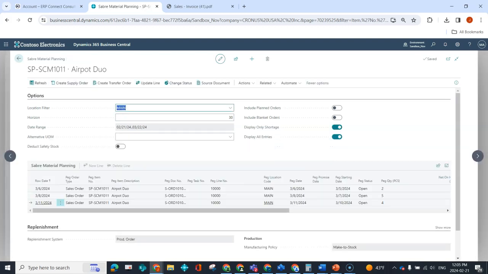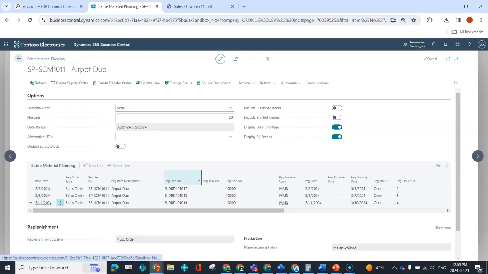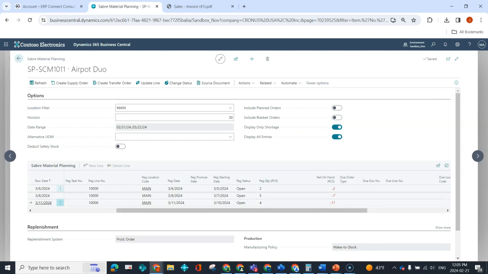So if I look at the material planning, I'm able to see that this item is on multiple sales orders. It's on sales orders 17, 18, and 19. I can see that I require 2, leaving me short 2. I can see that I then need 5 for my next sales order, leaving me short 7. And then I need 4 for the last, leaving me short 11. So from this page, I have the ability to create a supply order. I can highlight multiple lines and then create a supply order to satisfy the demand.